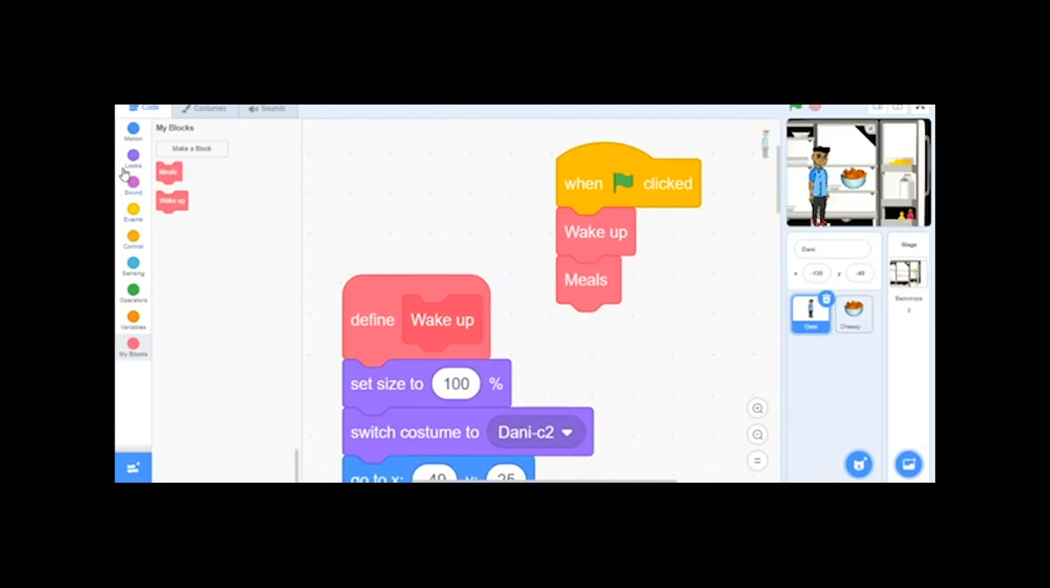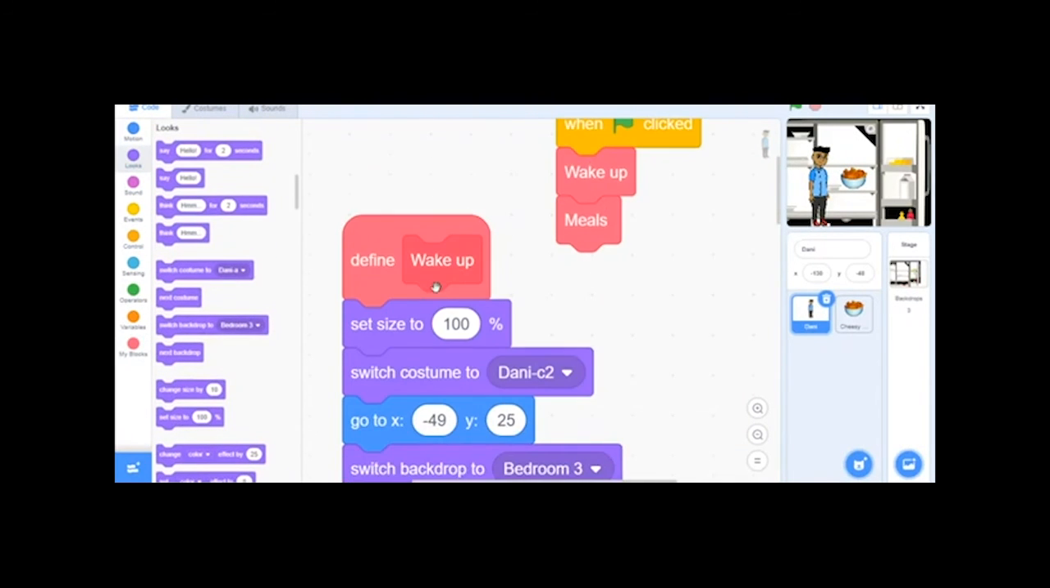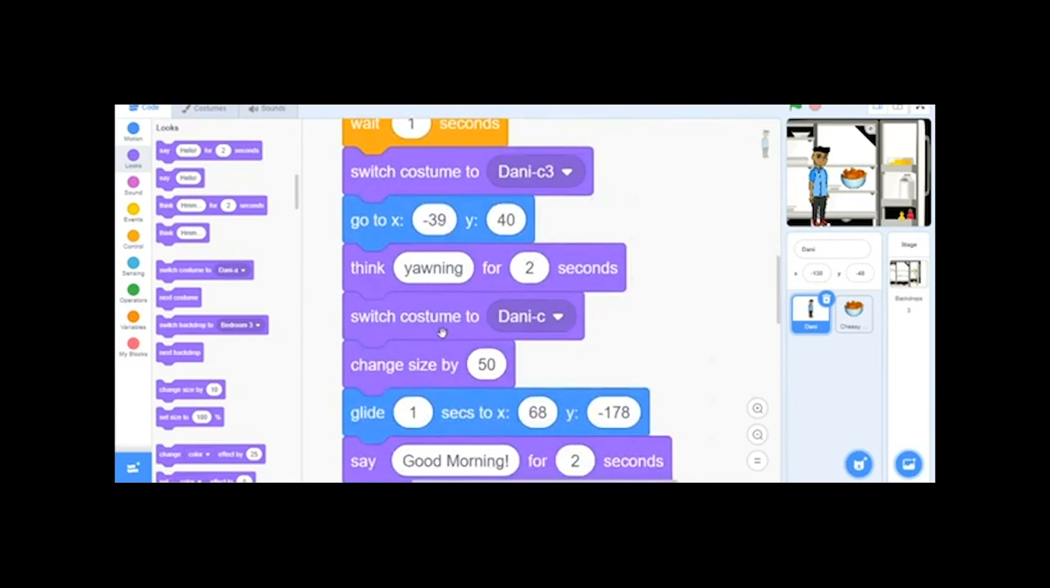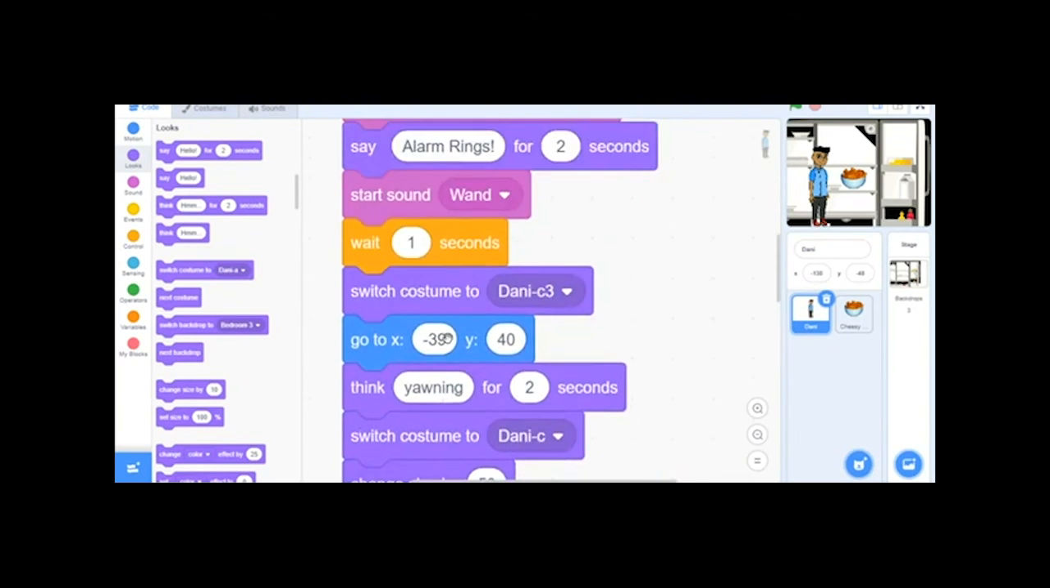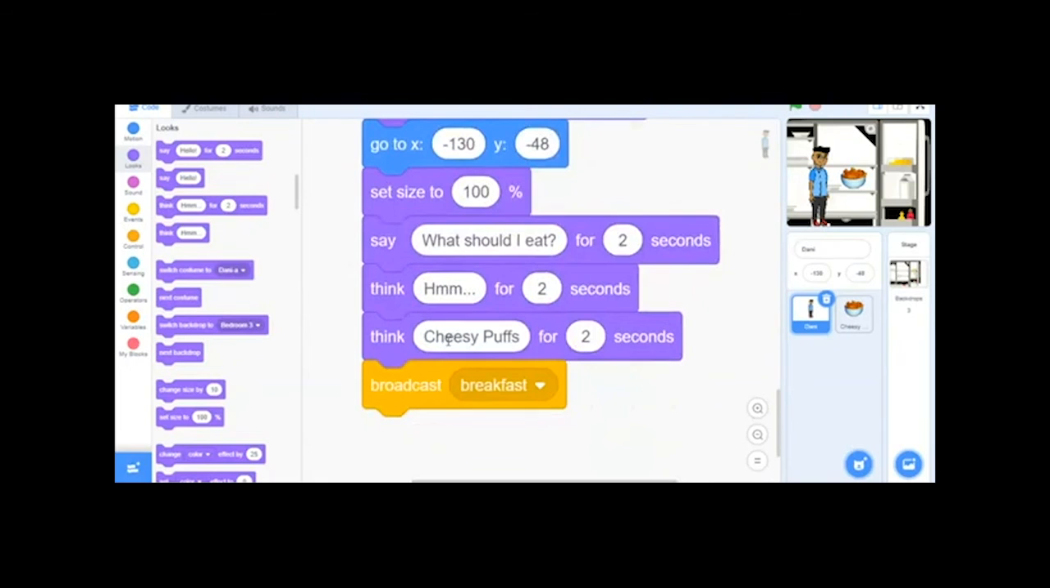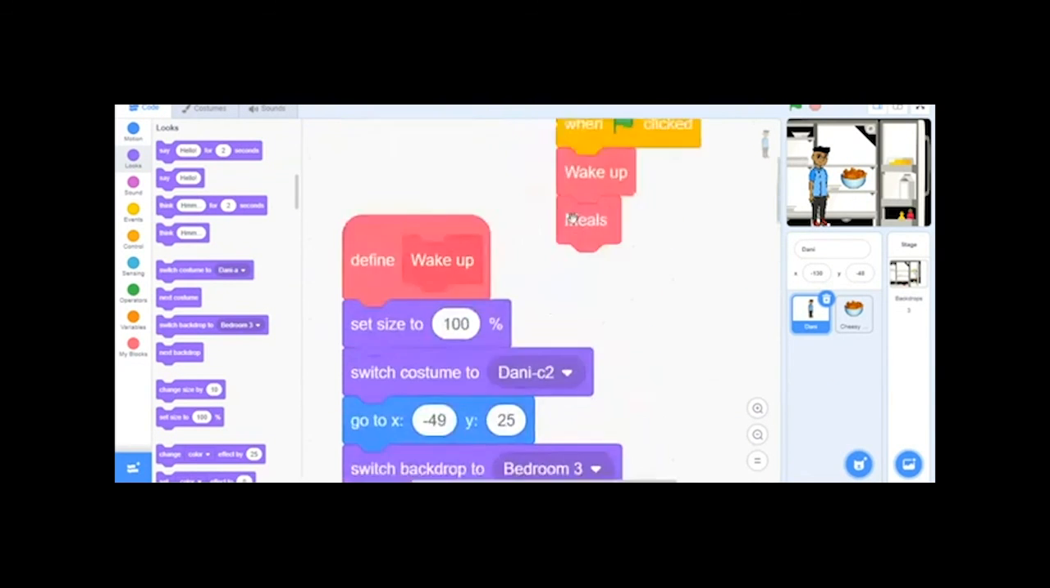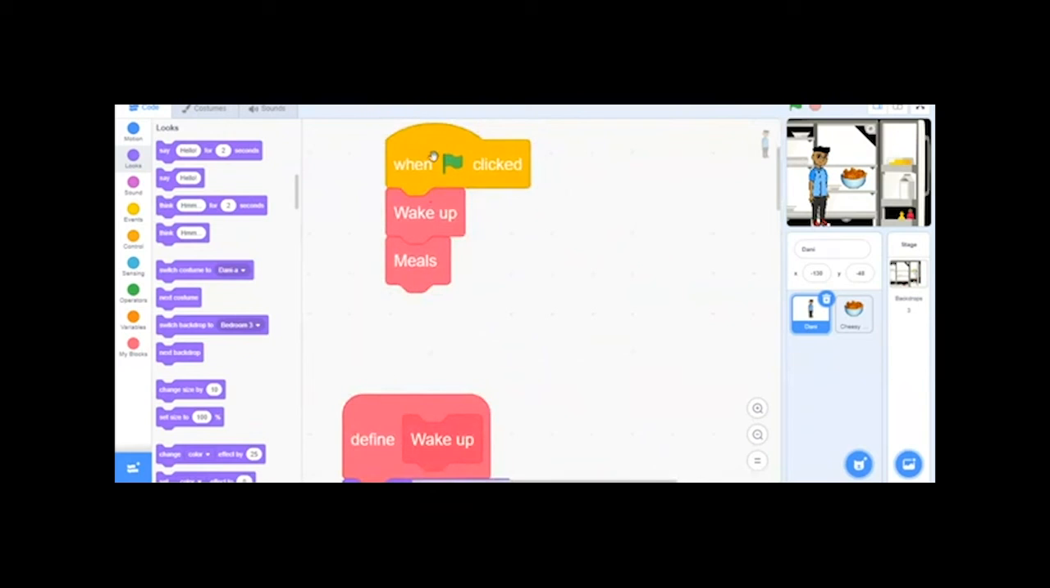So we tell, once we've been able to wake up and then have a meal, the next thing we're going to do now is shift and go to the field. So we just add that on this when the flag is clicked. So what do we want? We want, after they're done with the meal, we switch back drop. So we tell Danny to go to the playing field.